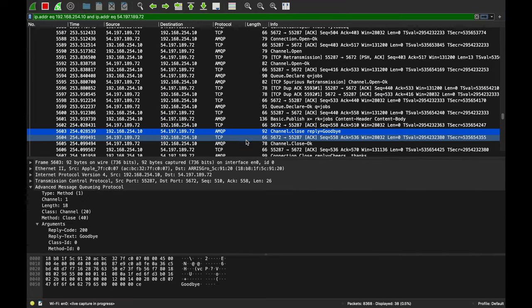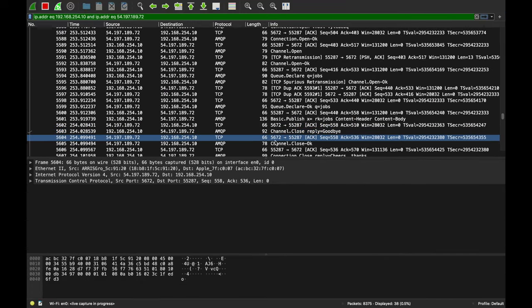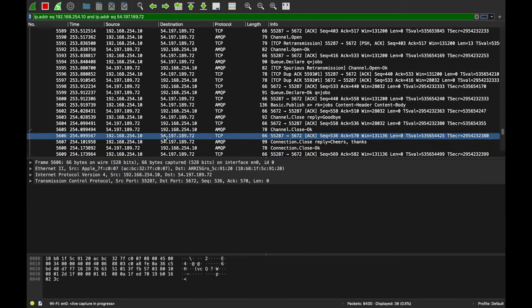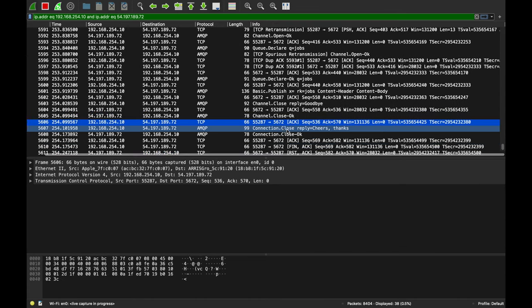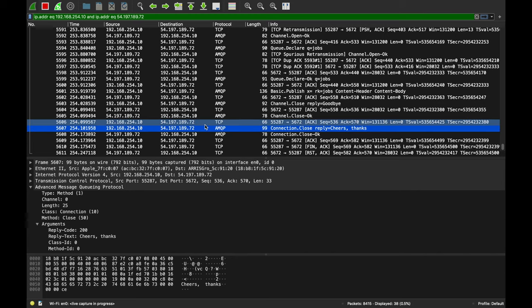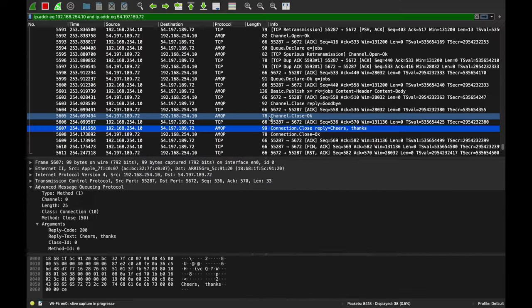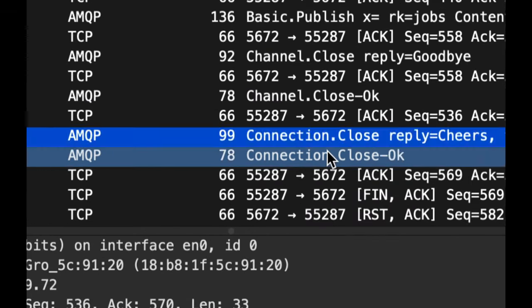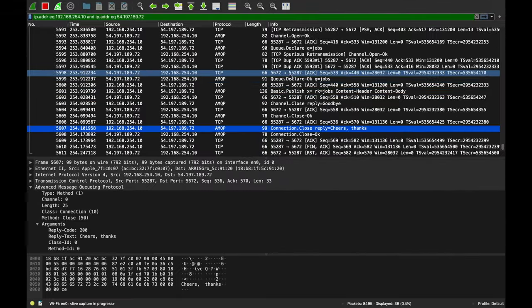We close the channel, the server acknowledges the close, the server closes the channel from its side, right, and then the client acknowledges the close, and then what is it? So the client now physically, let's say logically, closes the connection, right? Because you can open and close as many channels as you want while keeping the connection alive, right?